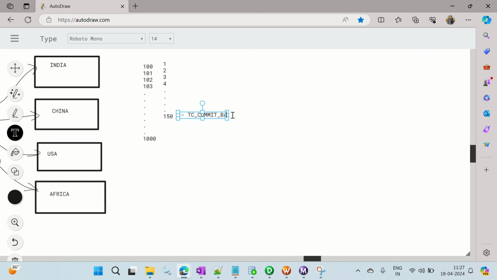Here, it will commit after. Commit after in the sense, whenever 150 records have occurred and 161 comes, from 161 it will commit the records from 161 to the end.